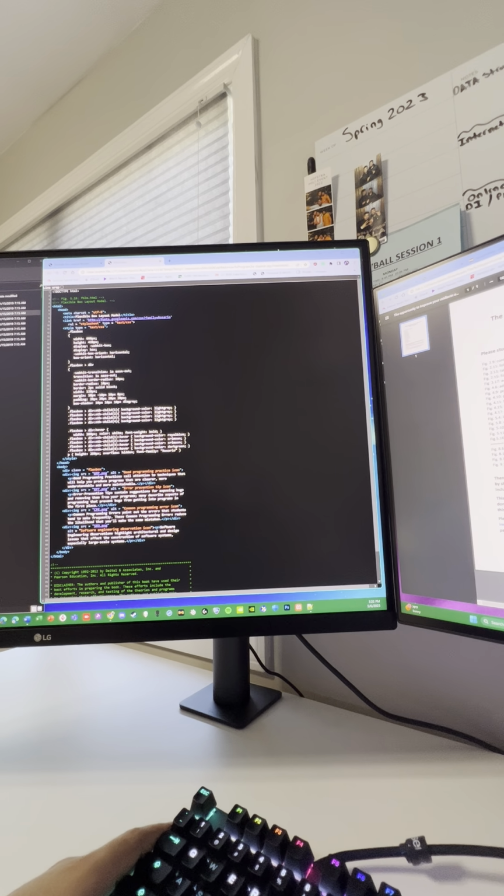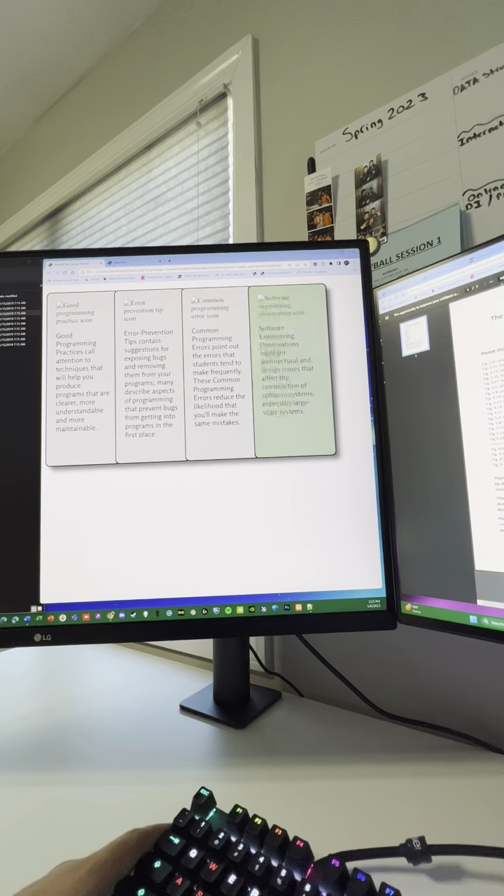Basically, good is green, this is error, and this is the software engineering observation icons. All right, so now we're going to go to 8.6.